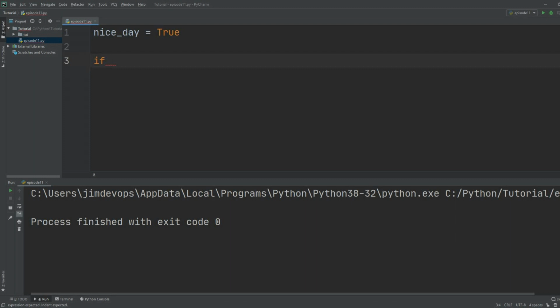So if we write something like nice day, and here we expect to write something like this, right? Because what I want to check is if nice day equals true. But when I put in a single equal sign here, Python says, okay, you are trying to assign a variable called nice day. With if statements, it is a little more tricky than that, and we are going to have double equal signs. The double equal sign tells Python, I'm not assigning a new variable, I'm just trying to check if it is a true condition or not.